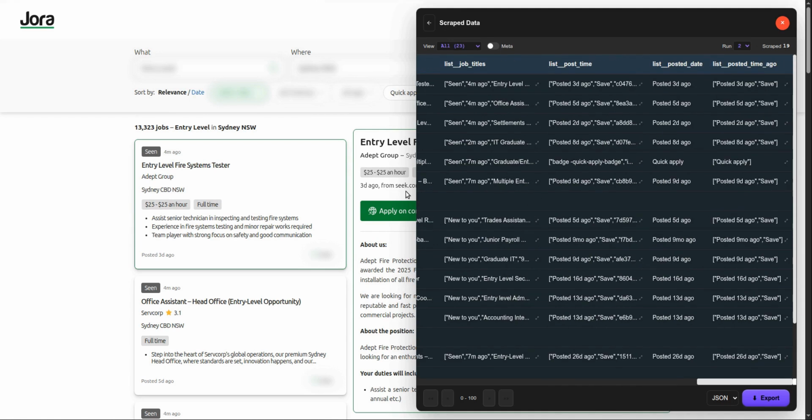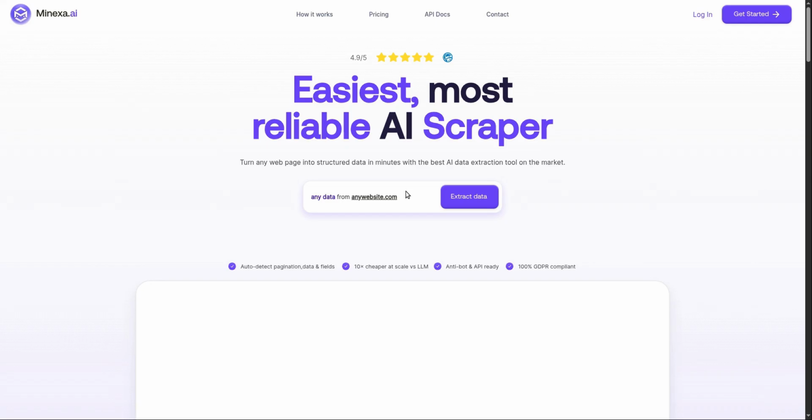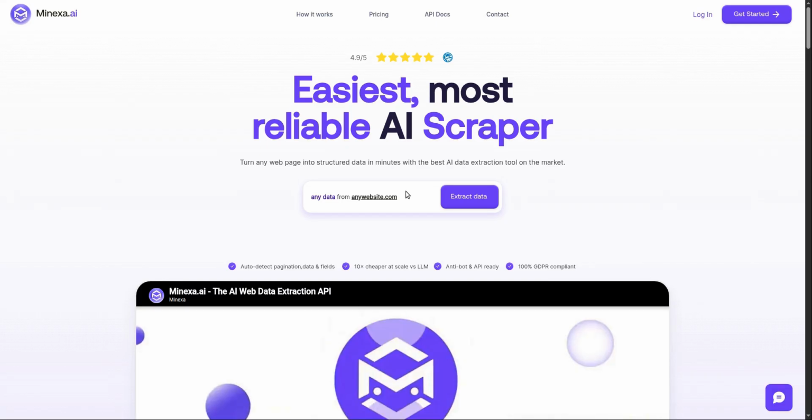Click Export. The scraper is saved and can be run again whenever you need an updated version of this dataset to keep your job listings fresh. Any website, any data, Minexa handles the scraping, the structure, and the delivery, so you just focus on what you need for your Australian job market insights and beyond.